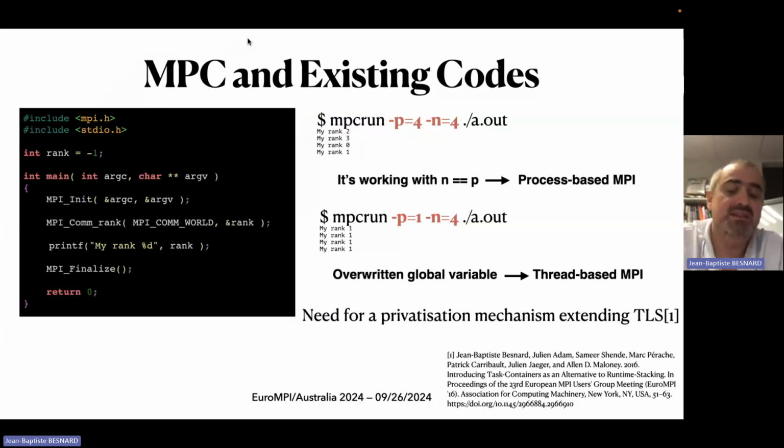The kind of issue it brings is how do you translate a code which exists, for example, on the left, a very simple code with a global variable, to threads. You naturally see that if you run in process-based mode, meaning we launch as many Unix processes as threads or MPI processes, no problem. The global rank is okay. Naturally, if you run all of these ranks in the same process, you will only have a single image of the program and thus a single image of rank, and they will collide and it will break your variable.